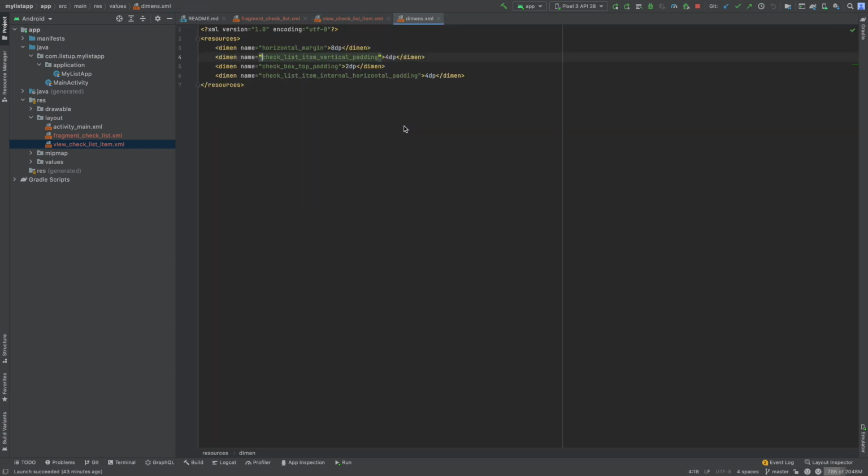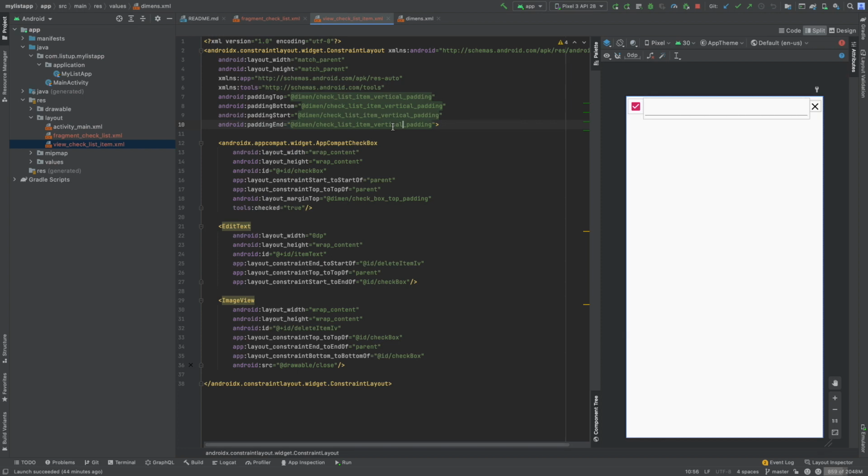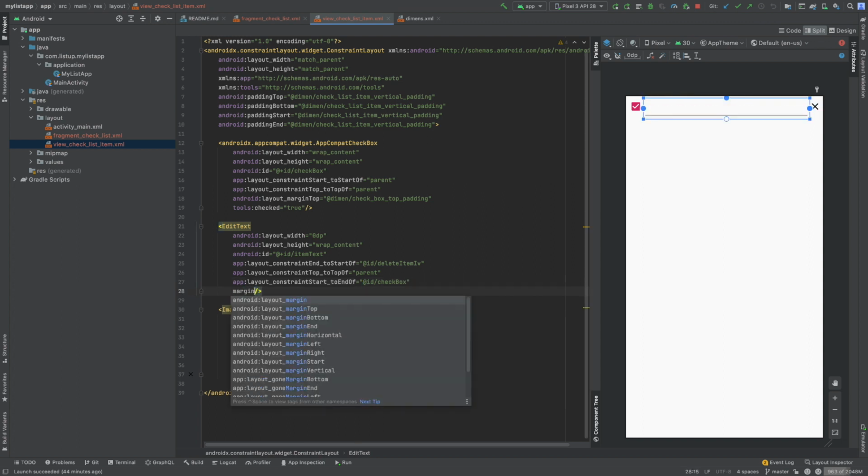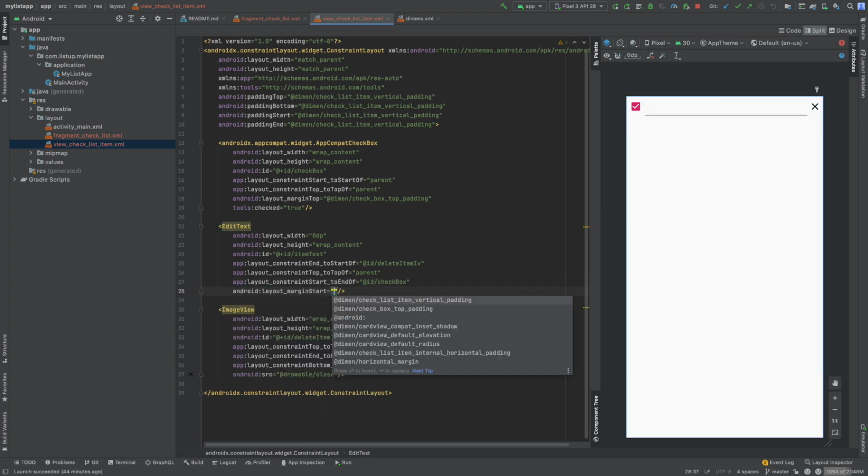If you click into the dimensions, you'll be able to see the default dimensions that we have supplied. These are just a place to store all your dimensions so they'll be easier to make changes later on. Next, let's add some padding to the edit text as well. So here we're going to specify the margin start.